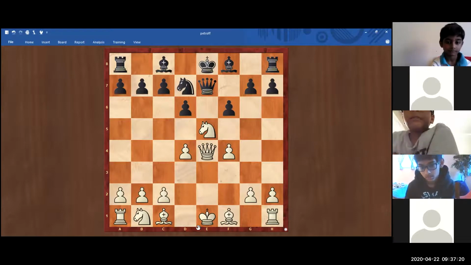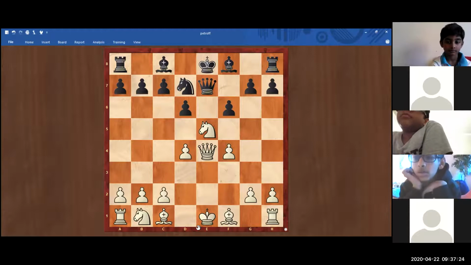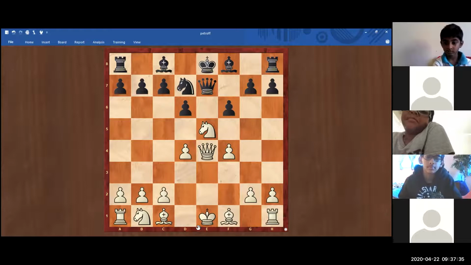Wait, is it black to play or white? White to play. Now black played knight d7. After you take f4, the black knight... You can't take the knight. If you take the knight, you lose the queen. Oh yeah, that's true. You've got to be very, very careful.